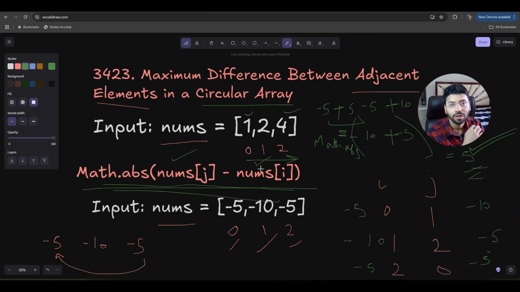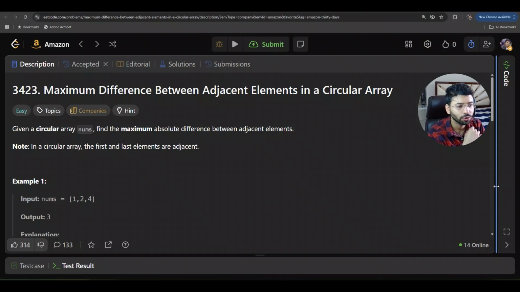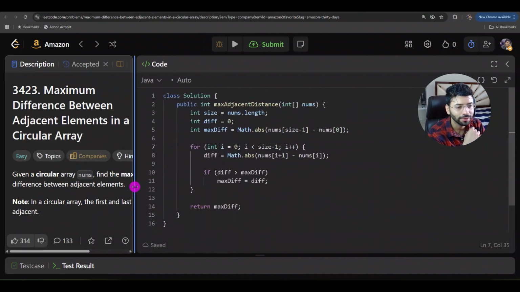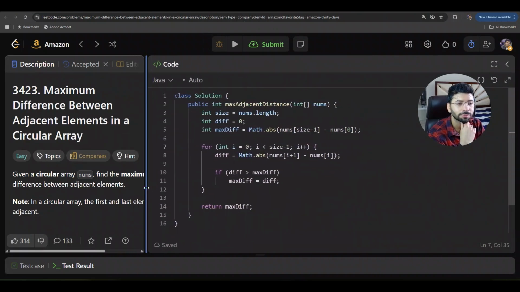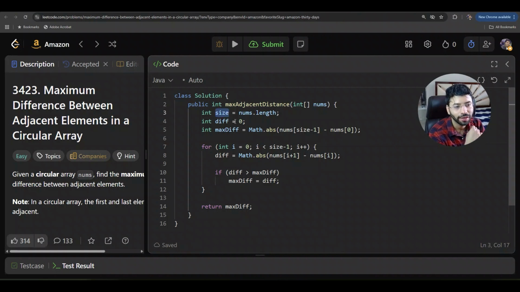or you can simply check whichever element is greater, you take that first and then subtract the lower one from it. Okay, now I'll take you back to the LeetCode where I'll show you the code of this problem so that you get more clarity about it. Alright, so we are back to the LeetCode. This was the problem and this is the simple solution of this problem. You can see in the beginning I have calculated the size of the array, which is nums.length.